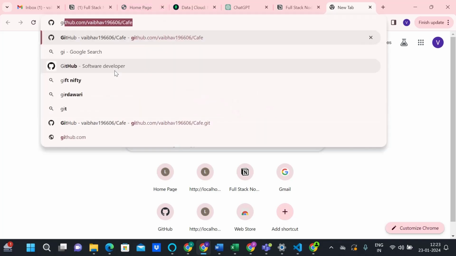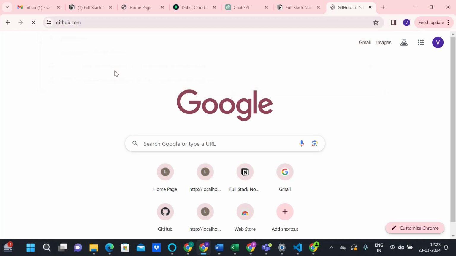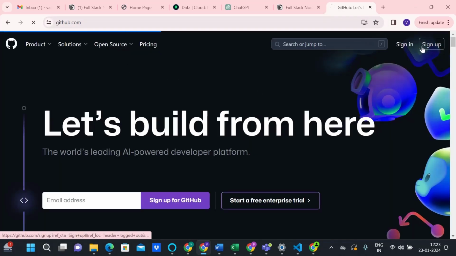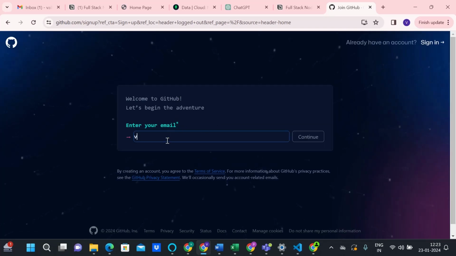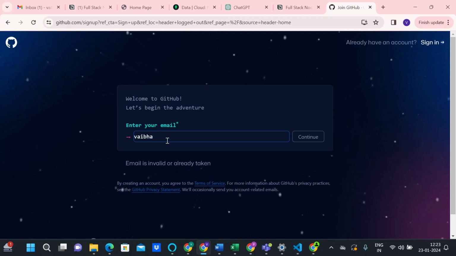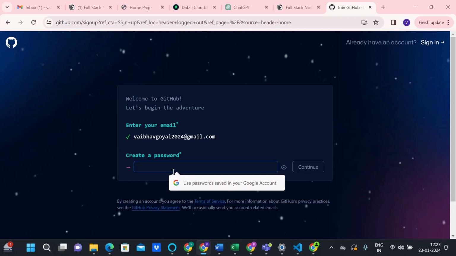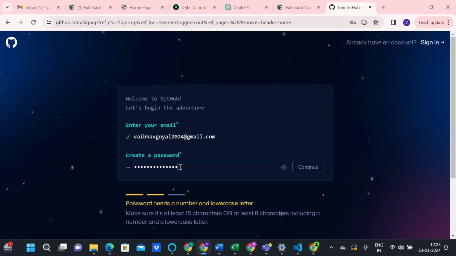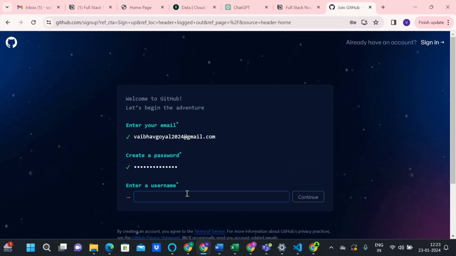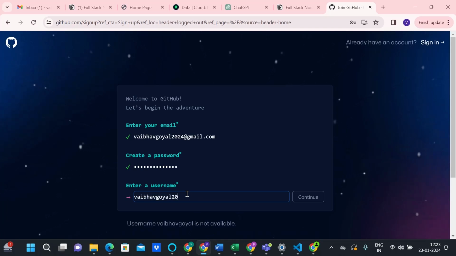So I'll go to GitHub. Not this one. I'll go to GitHub. I need to sign up. You guys have used GitHub before, but I'm just using everything from scratch for you. At gmail.com. I'll just create some password. Username, I'll put some username. I'll put webhub goel 2024 only.